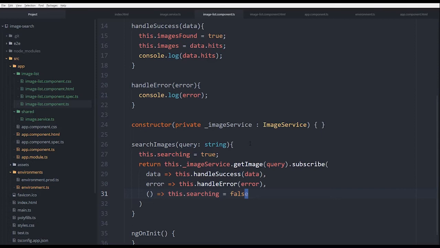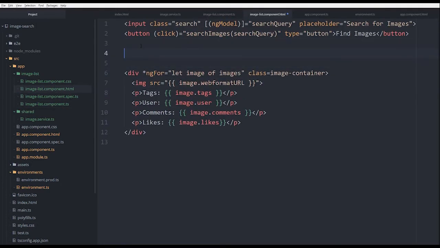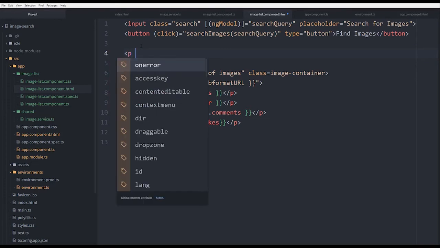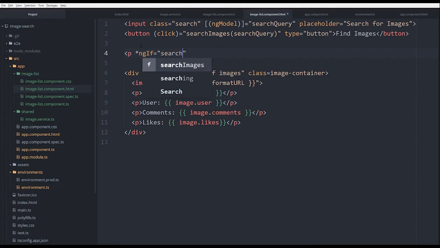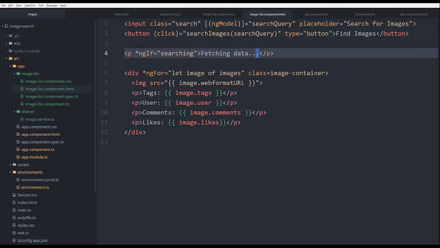Okay, cool. So now how are we going to implement this on the page so that we provide the user with some feedback? Let's go back into the template. For now, we'll just create a new paragraph tag, and we'll apply the ngIf directive to this tag, and we'll set that to be searching. Just close that, and we'll just say for now fetching data. In a few minutes, when we apply the Material UI elements to this page, we'll replace this with a progress bar. But for now, this should be enough just to make sure that everything's working.